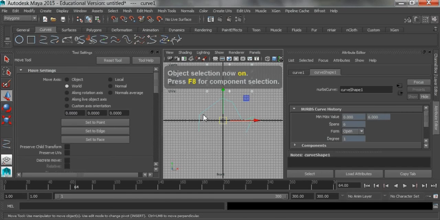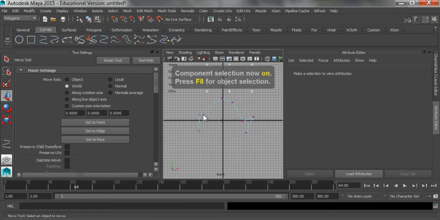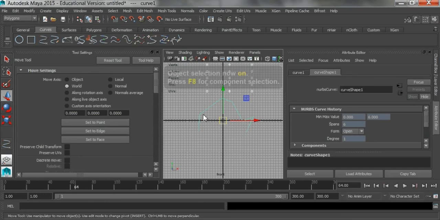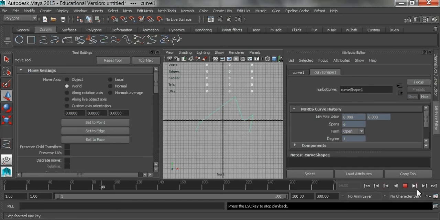Object selection means the entire curve. F8 again, you can select individual components. Right, so Maya is really heavy with these shortcuts, F8. So remember that. Now if I play the animation, you can still see the curve changing the shape over time.